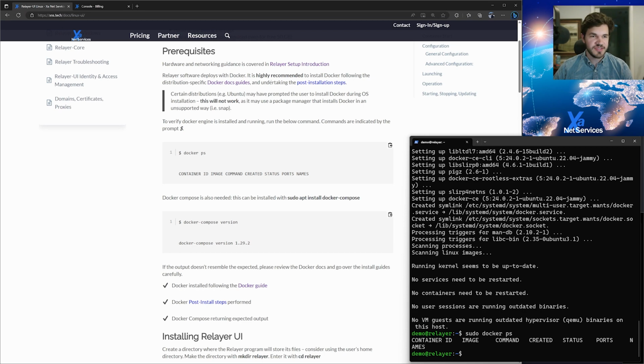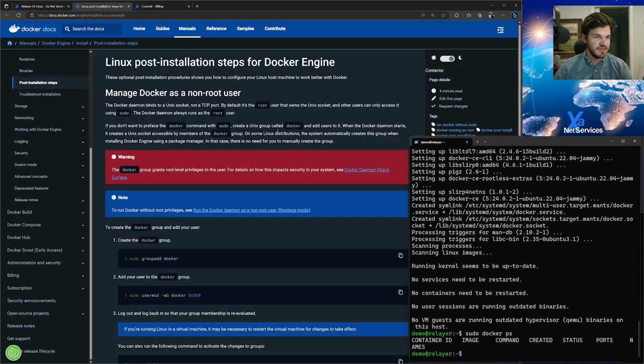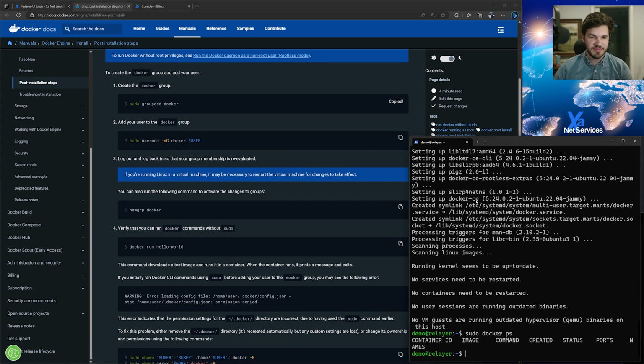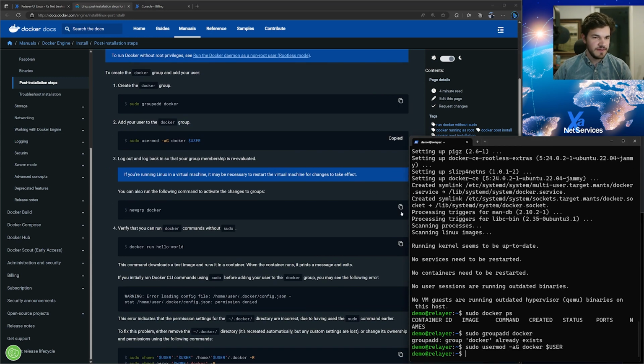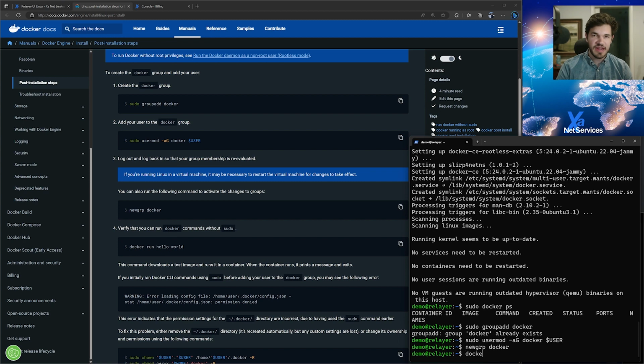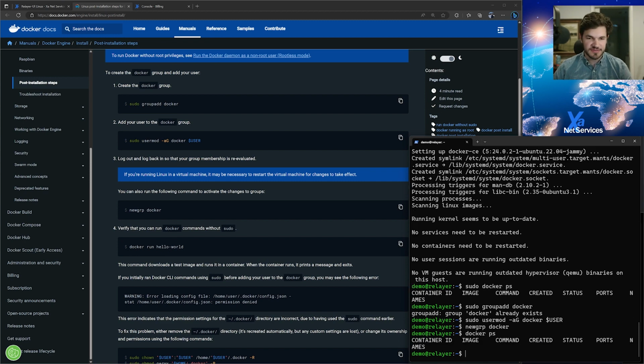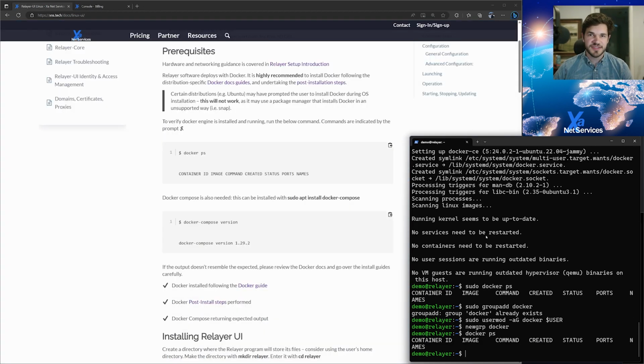So we will return to the install page and follow the post-installation steps also linked. By following these quick couple steps, we no longer have to use sudo when we use docker commands. We've now verified that Docker is installed properly and with the proper permissions.